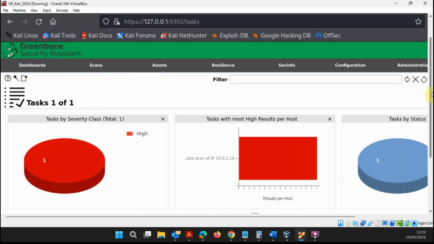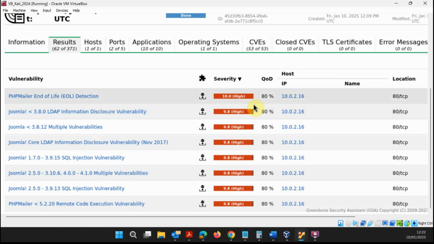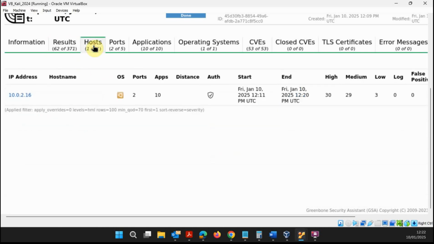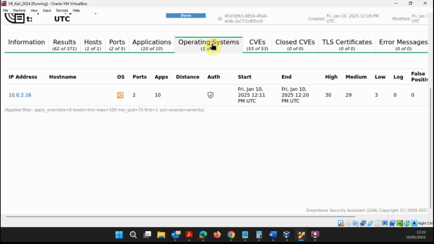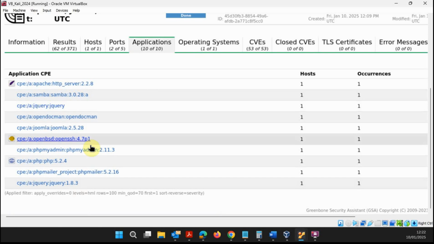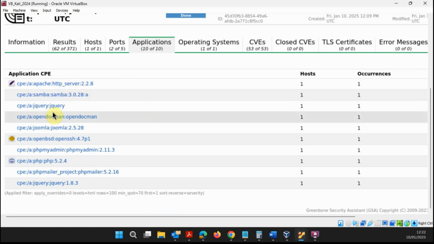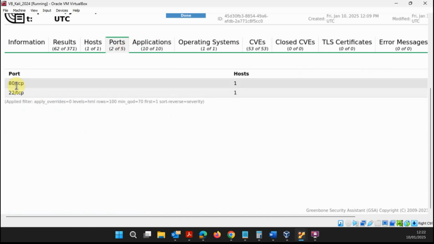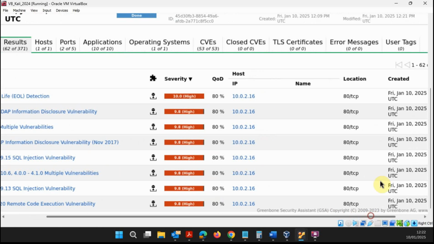So let's go back to our results. We click on the status, we can see the results. We can see the host. The operating system of the host is Ubuntu, which confirms our initial enumeration. The applications that are installed and probably affected: Apache Server, Samba, and you can also see some Joomla applications. It tells us the ports that are open, which are port 80 and 22, which is where most of the results of the vulnerabilities actually lie.